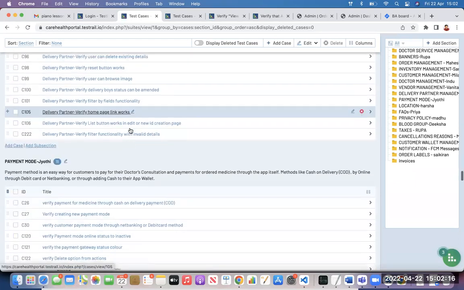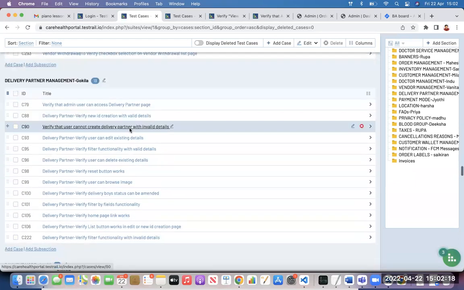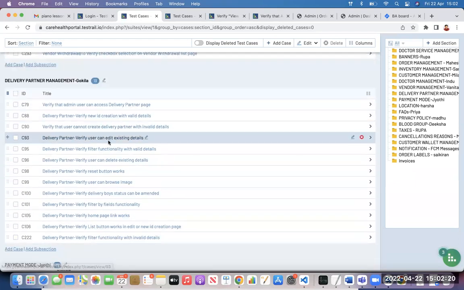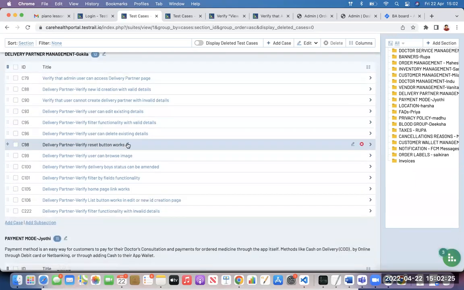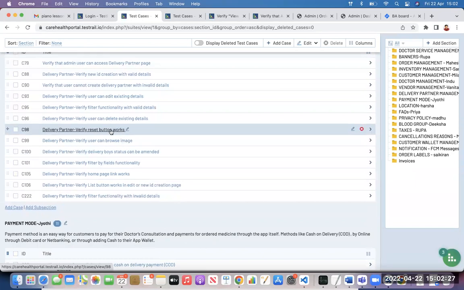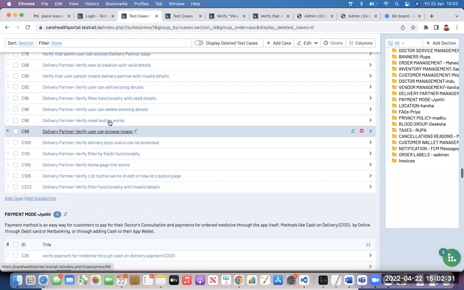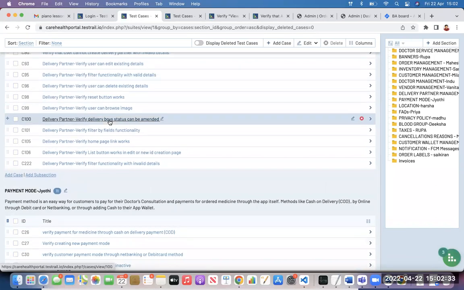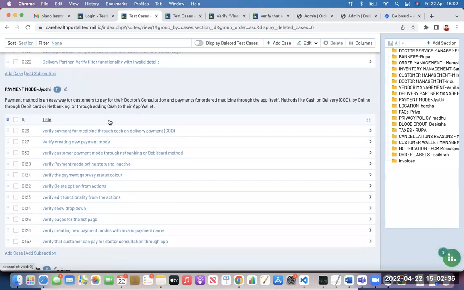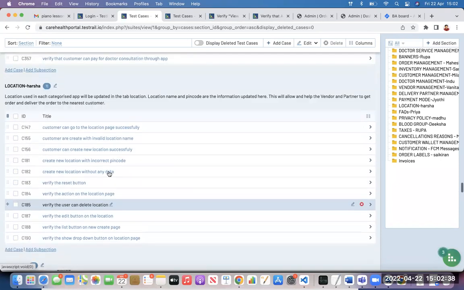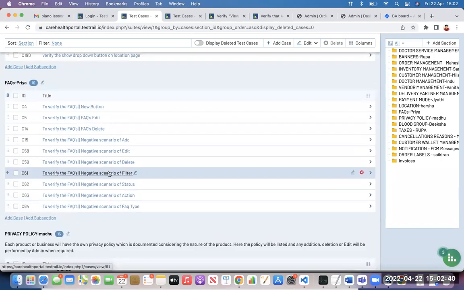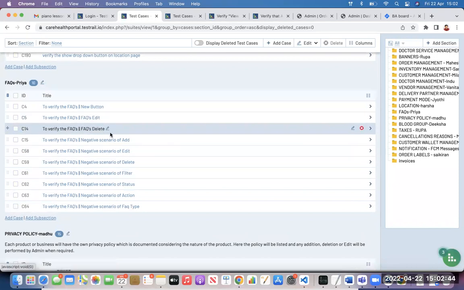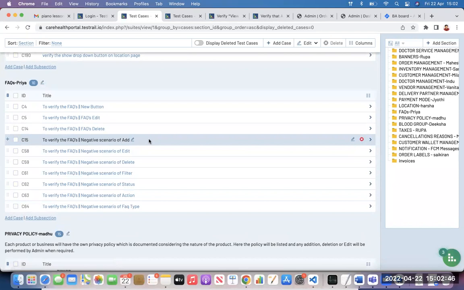Looks nice. Gokila, verify that admin can access delivery partner. Verify can edit existing details. Yeah, this is nice. Reset button: again, don't write the button. Verify that the user can reset the form. Okay. Jyoti, verify. Yeah, it's done. Harsha is done. Priya, to verify new button, edit, delete, negative scenario, add.